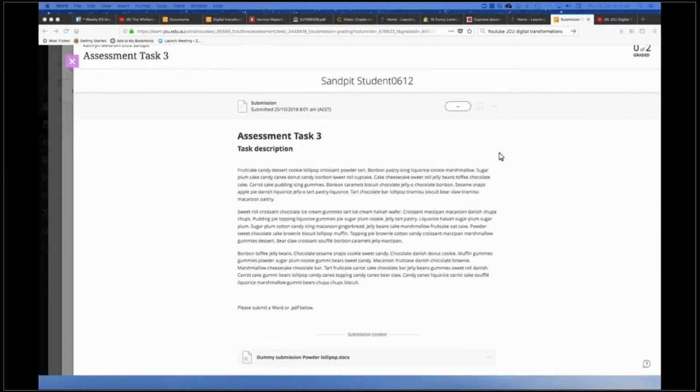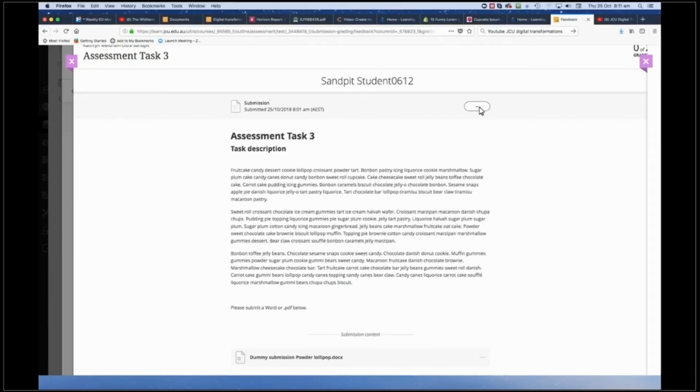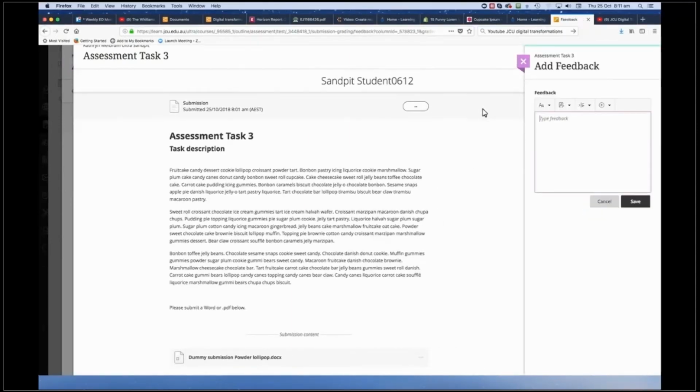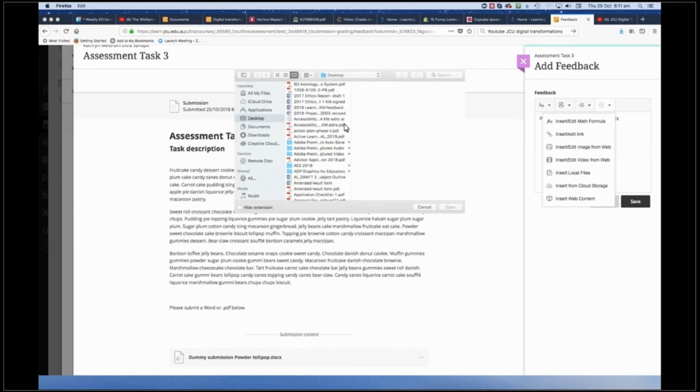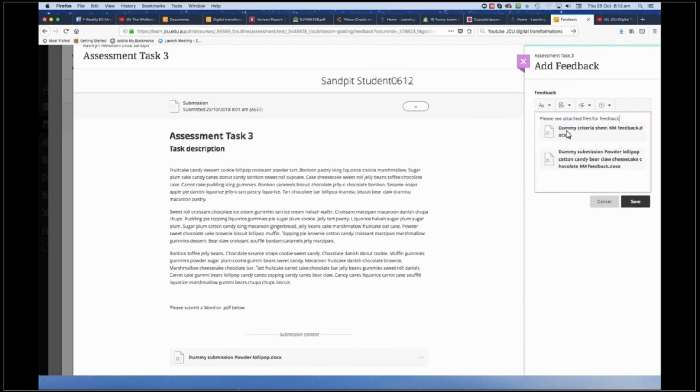Minimise both those. Now, in order to provide feedback to the student, I click on this box. Please see attached files for feedback. And then I'm going to add the 2 local files, there are 2 in there that I don't want. Just delete those. Save that.